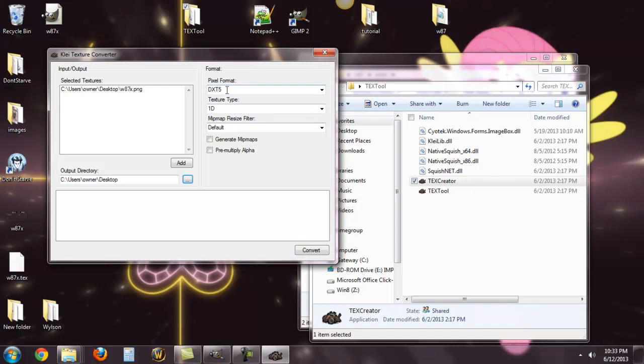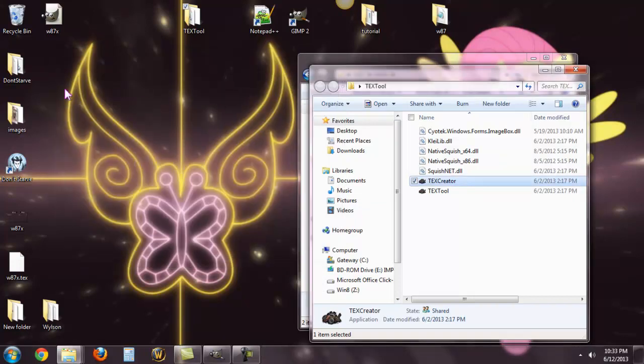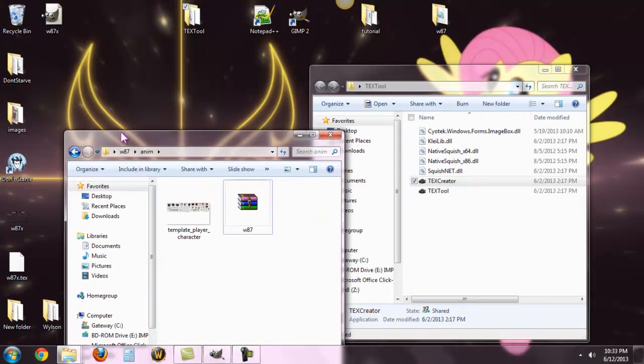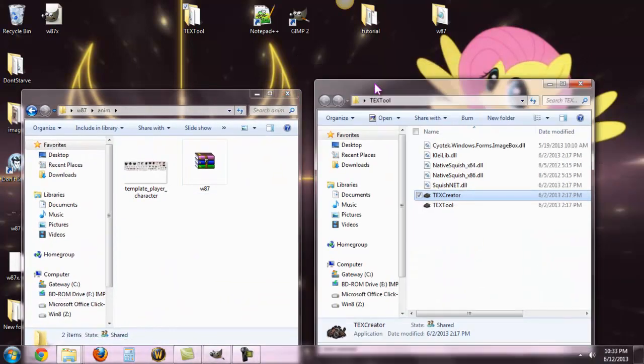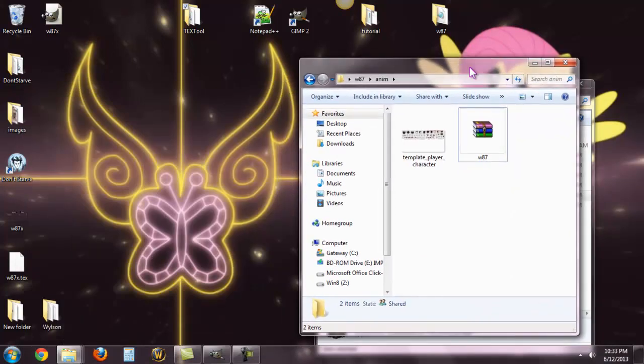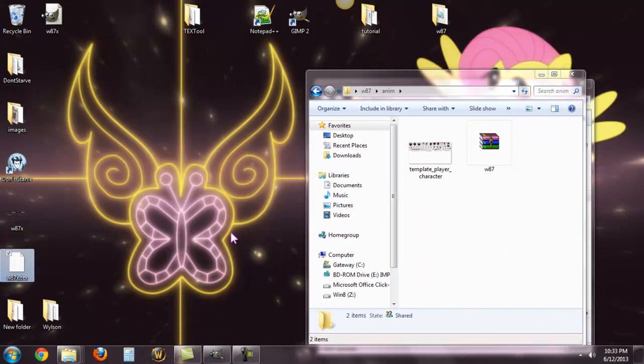Make sure that you have this on DXT5. It's all the defaults anyway. 1D and default. Make sure that these two boxes are clicked. Choose Convert. Wait a few seconds. And there you have it. So now you have your text file. It's going to be somewhere on the desktop. Probably behind my stuff here. Yeah, here it is right here.